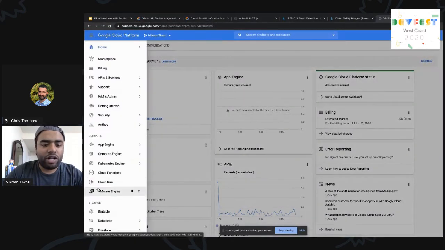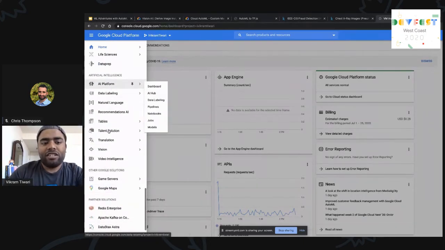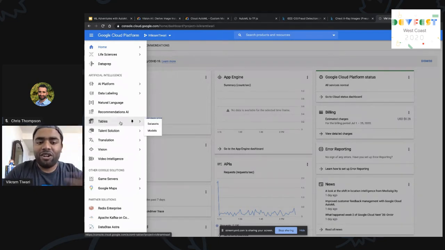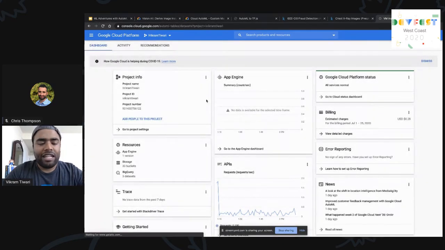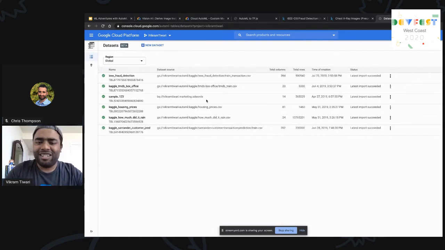Now we will go to our AI section. A great thing to note is that all of the different AI tools are here. Right now we will go into Tables, but you can also build custom models for natural language, for vision, for translation. I'm not sure if video intelligence is available, but you can do all of these things for your own data sets. Let's get into Tables, because that is actually one of the most available data types that people don't really use a lot.